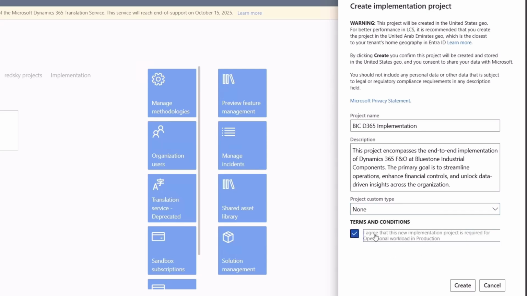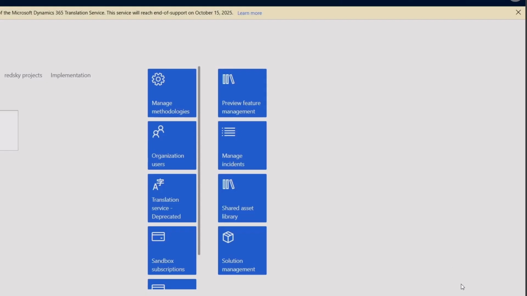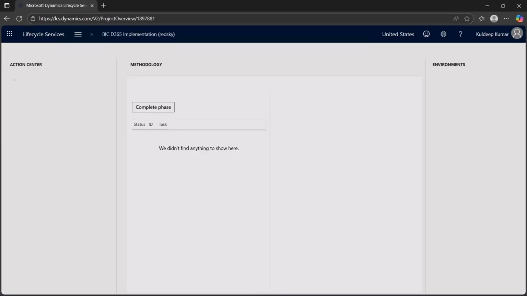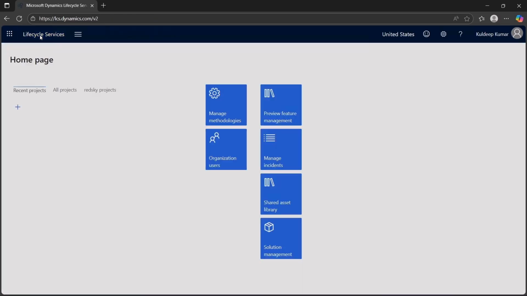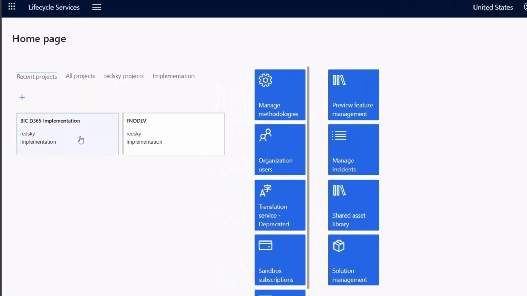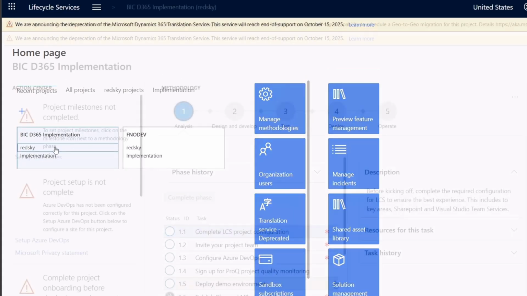Finally, we'll tick the checkbox to accept the terms of service and then click Create. Now we'll just wait for a few seconds while LCS provisions the project for us. Once it's done, the new project will appear on the main dashboard and we'll be ready to move forward with the next configuration step. So, let's click on the project to open it.